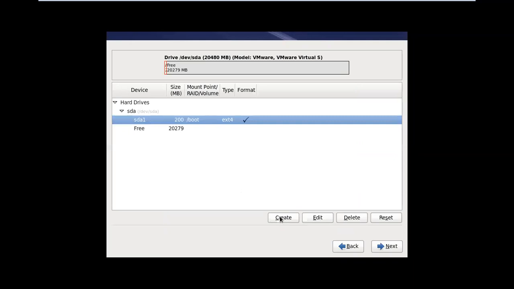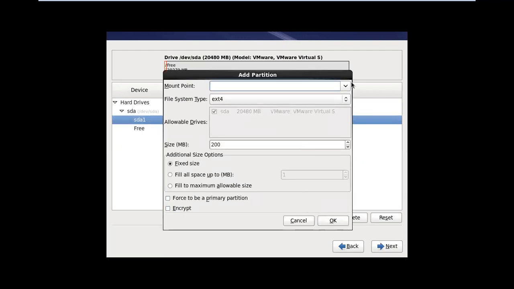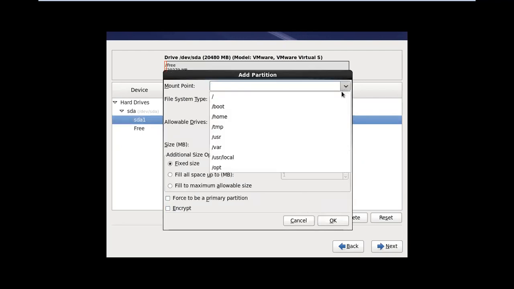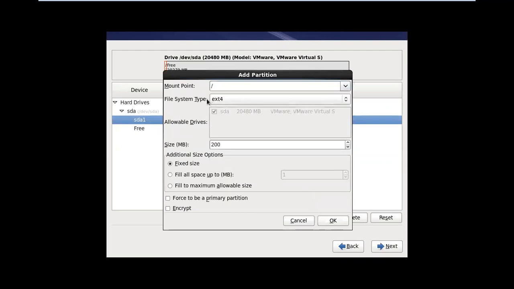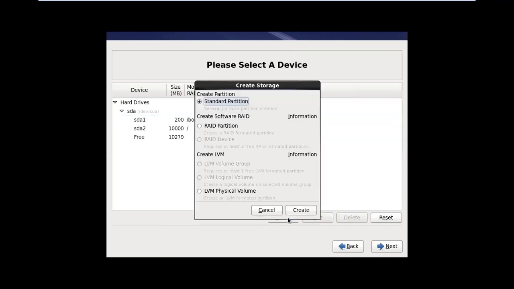Next, what is the operating system directory in Linux? / create. Click on create. Compulsory partition /, file system type is ext4 only. 10,000 MB, because this is the operating system directory. Okay. Next, we are going to learn user administration.